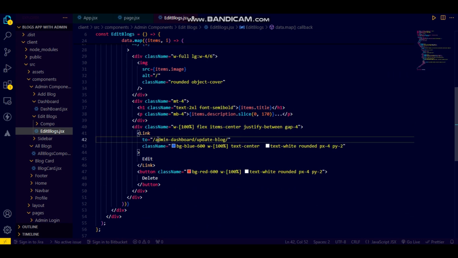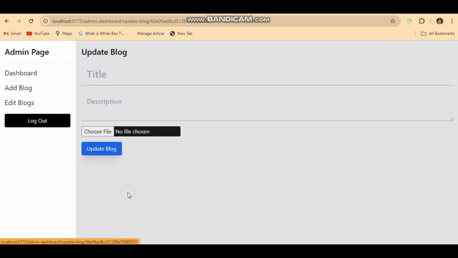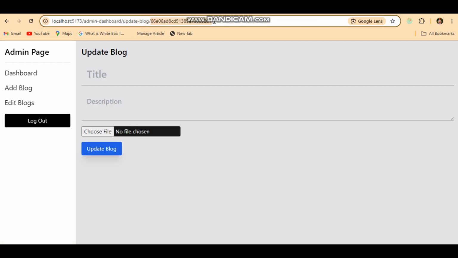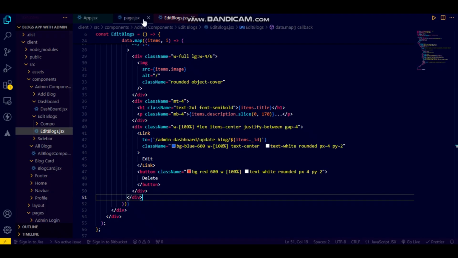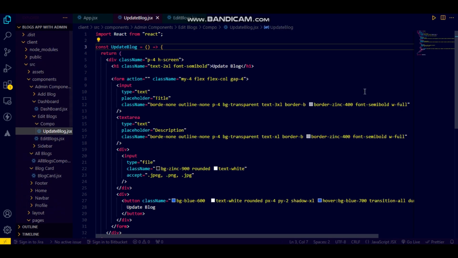So instead of this thing, there should be something else, and dollar, I can say items dot ID. Okay, that's fine. Let me go to edit blogs once again. If I click on the edit, you can see I am able to go to some ID. Let me go to this ID right now. Let me remove page.jsx because we do not need it right now. And this is my update blog. It means that I am getting some data.